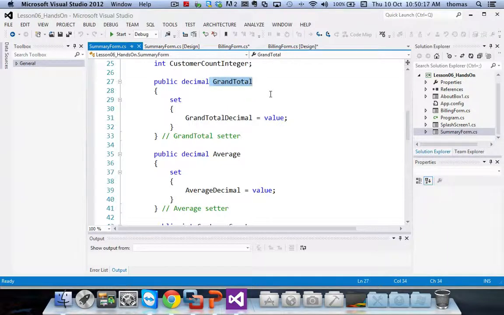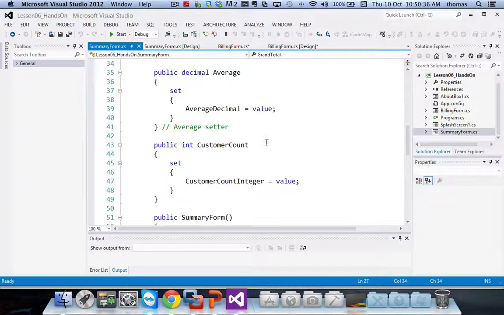They set the values of these, my grand total, which is the property that's available outside of my class, is a friendly property name. It's a friendly name, grand total, not grand total decimal. Locally, I might call it the same thing as the other form. Grand total decimal belongs to this form class, and I'm getting the value that I've passed into the grand total in here, right? And I'm doing that for each of the setters.